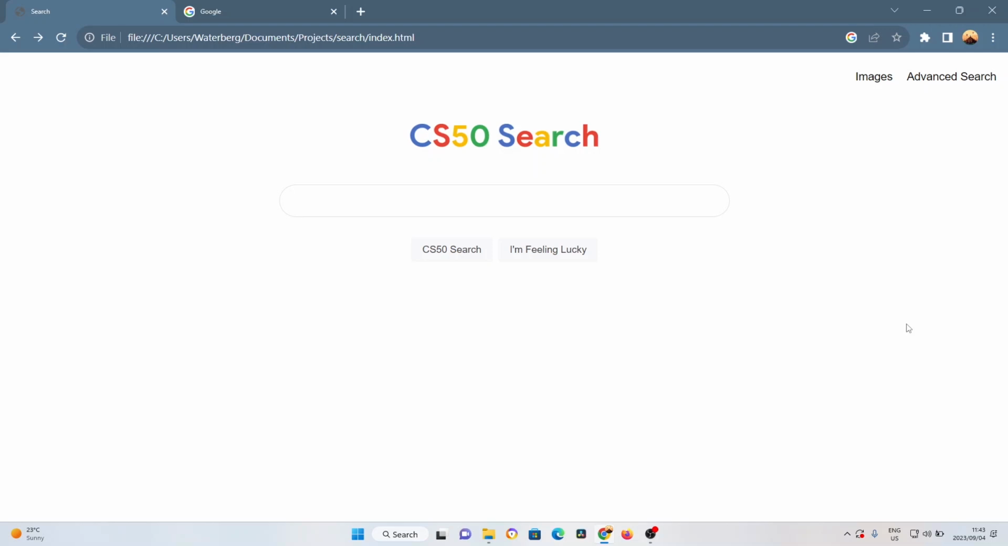Project Zero search presentation. In this project, we were required to recreate Google.com's front end, or Google search, rather. I decided to put a little twist on mine. Where you'd normally see the Google logo, you'll see my customized CS50 search logo. And where you'd normally see the Google search button, you'll see my CS50 search button. Of course, as part of this project, I had to develop other features, which we will get into later during this presentation. So let's do our first Google search.